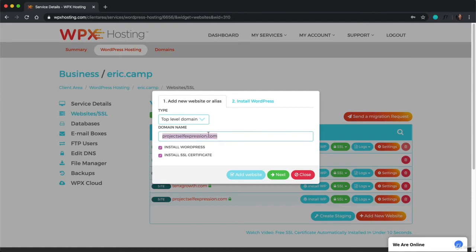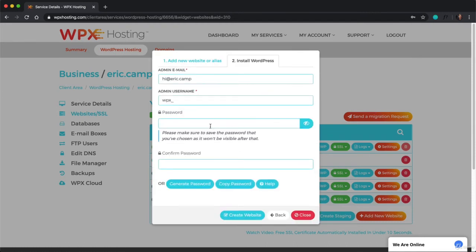So once you've entered your domain here and check these two boxes, click on next. And now you want to choose the email that's going to be the admin email for your new website. Select a username to log into your website and a password. Or you could generate a password here.